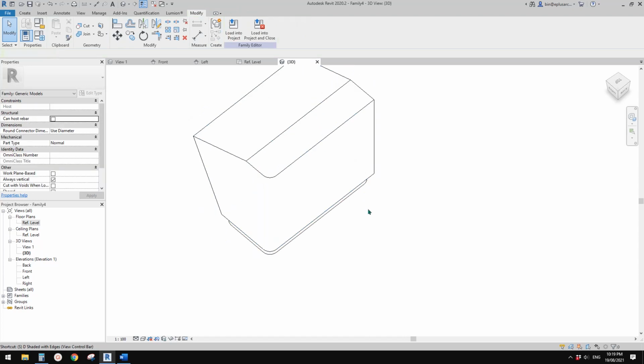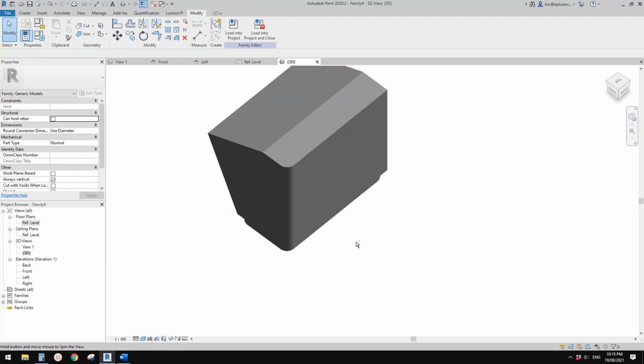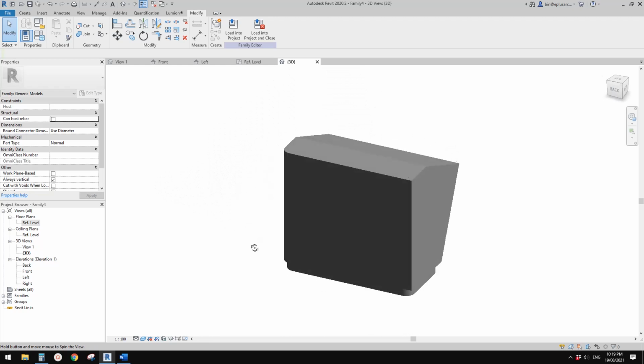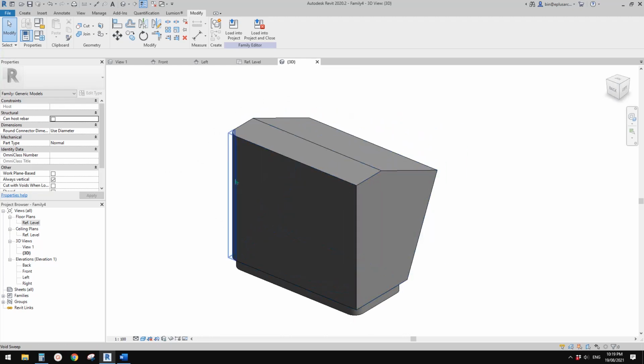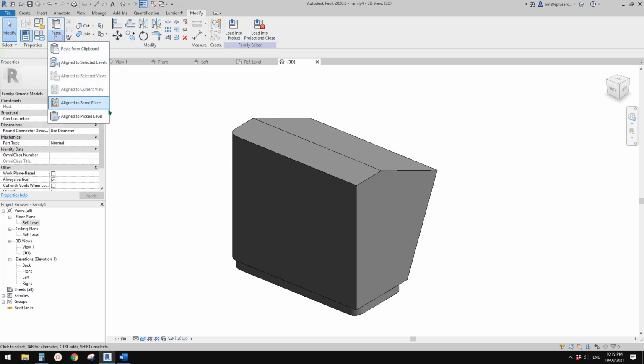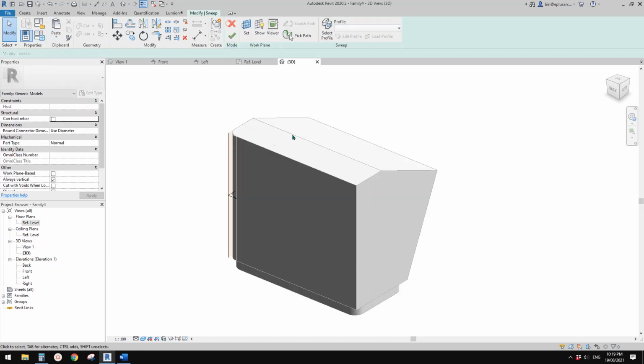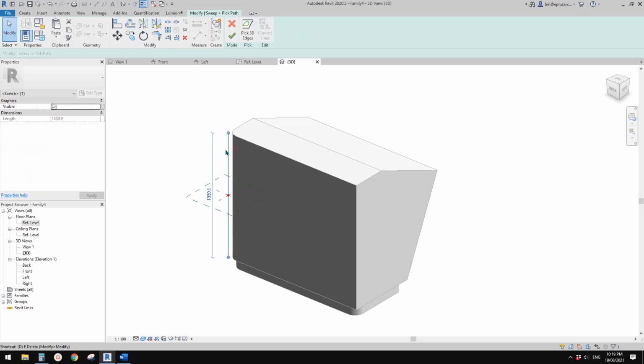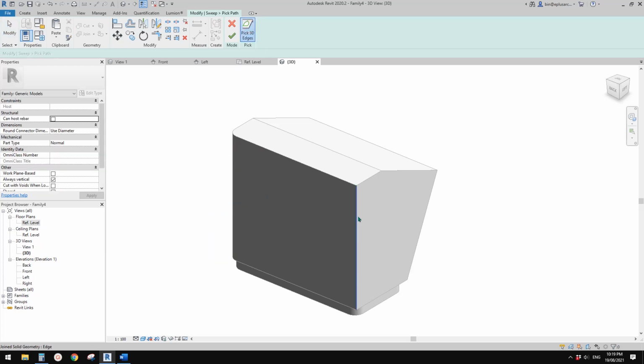So now let me change it to shade SD, so you will see that's it. And let's just copy this one, Control C, and paste in same place, edit, pick path, delete this path, pick 3D edge, pick this edge, finish it.